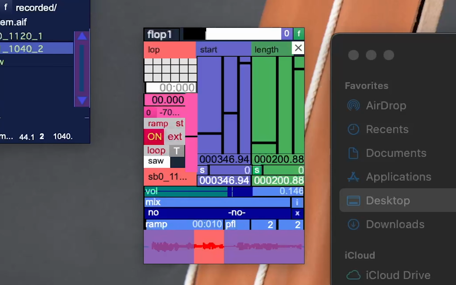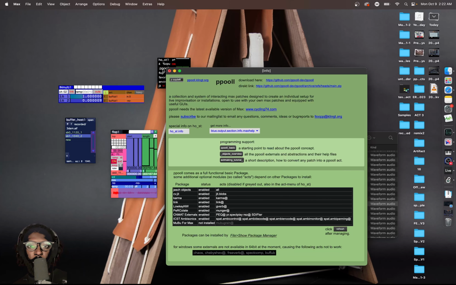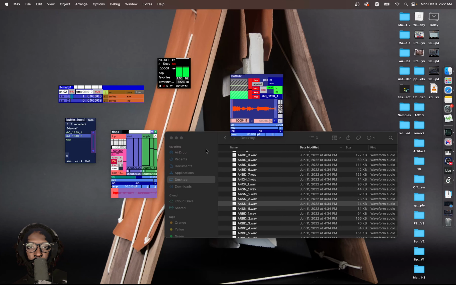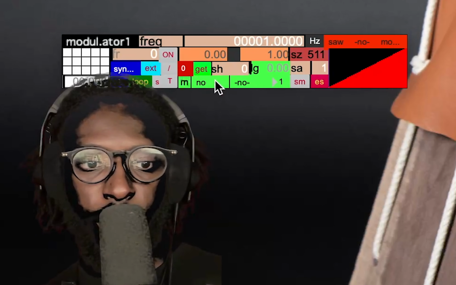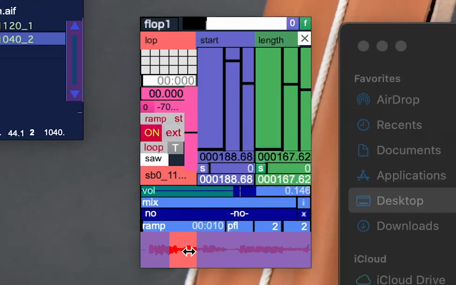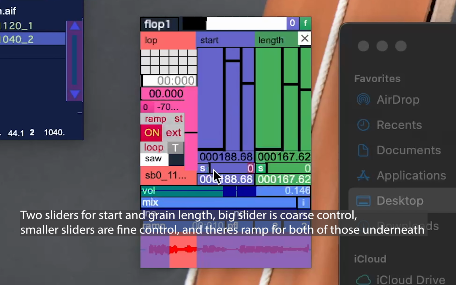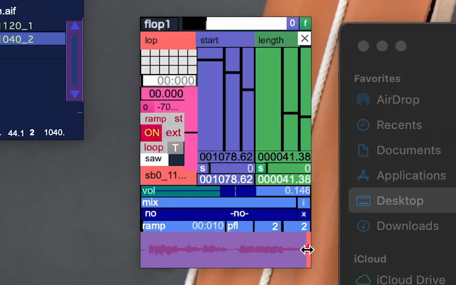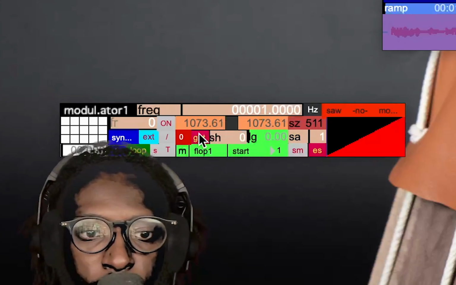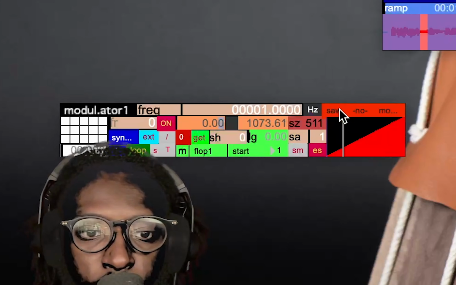This is a fun place to use modulator. I'm going to go to flop, go to our modulator, go down here to flop, and go to start. We're going to find out where the end of our start is, so like all the way over here at like 1,000. We're going to do find start here and then do get, and it'll show us that value. And do on.